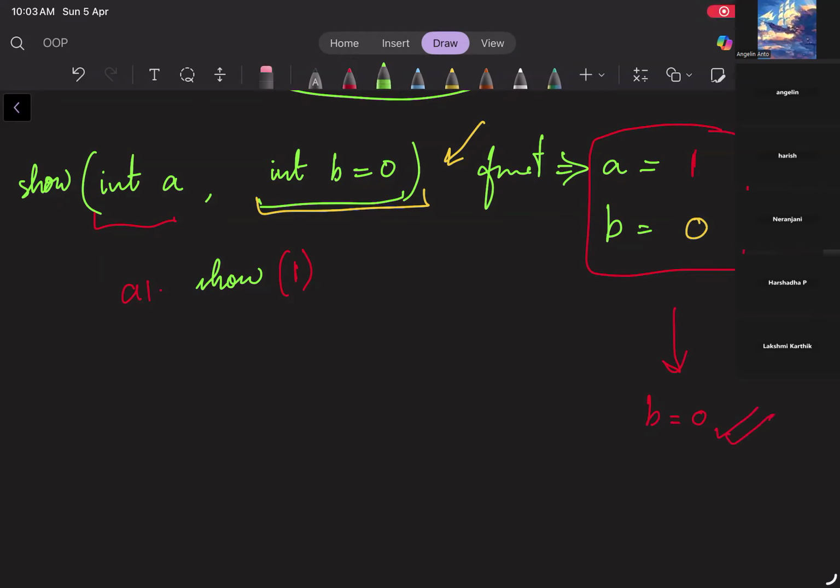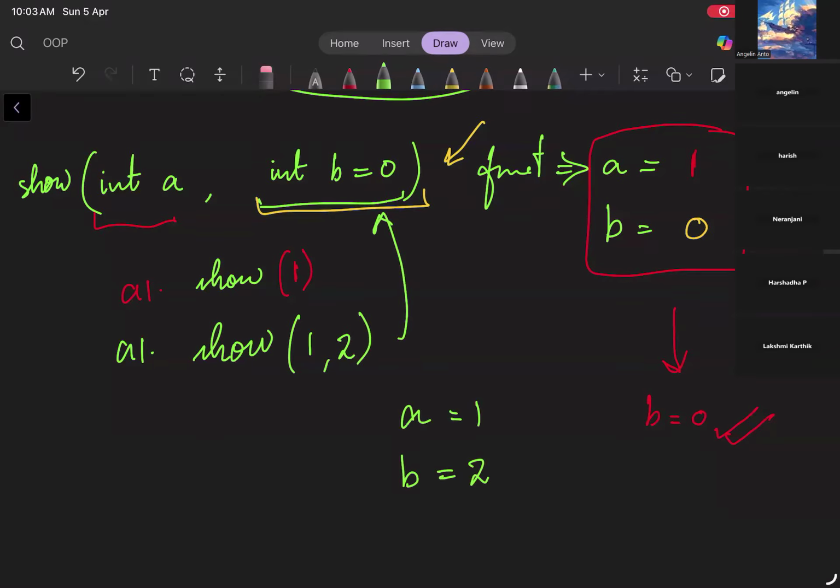But if the user gives me for A1 show 1 comma 2, the compiler looks at this and says, okay, the user has been kind enough to give me the second value as well. So then it will take A as 1 and B as 2. It will forgo its default value. It will be like, okay, it's given to me, I don't need to use my default value.